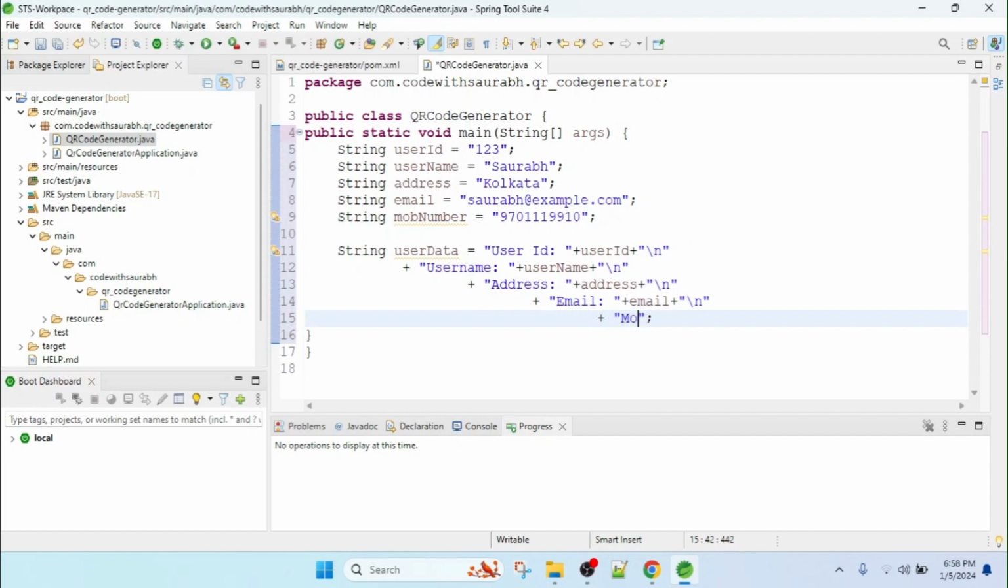So just write here mobile number, and here giving that value of the mobile number. So this mobile number is the last one, so we don't need to change to a new line. So just stopping here.